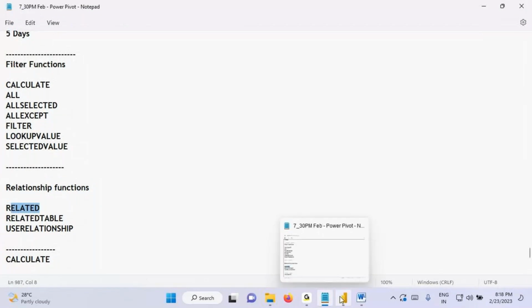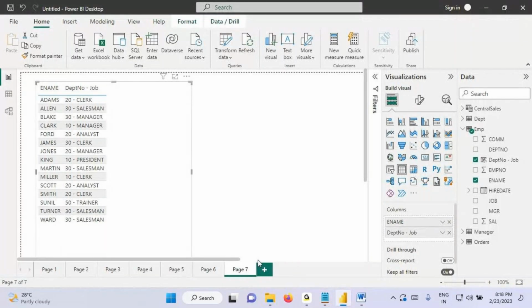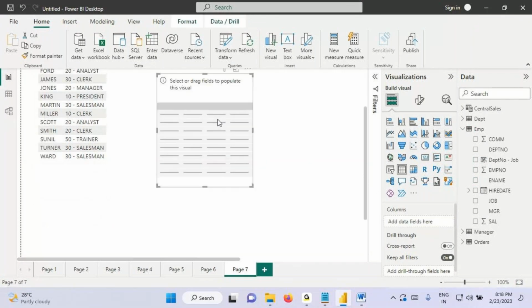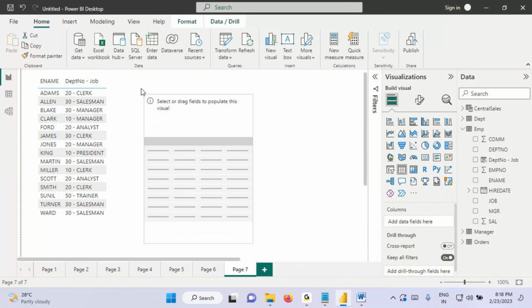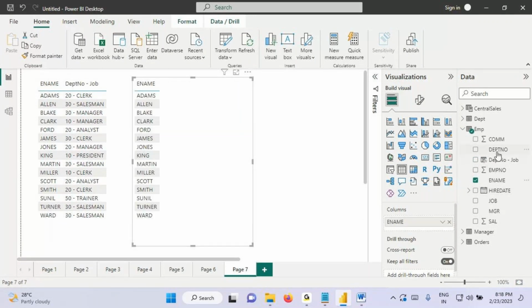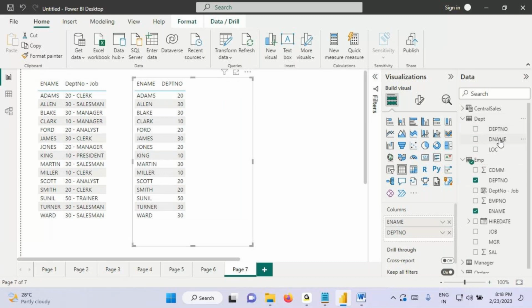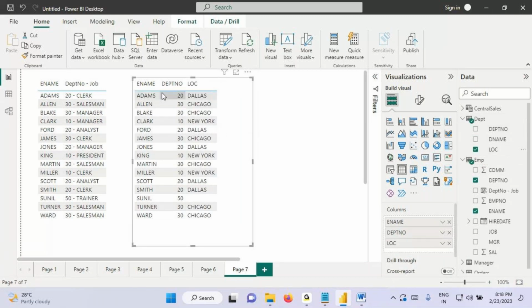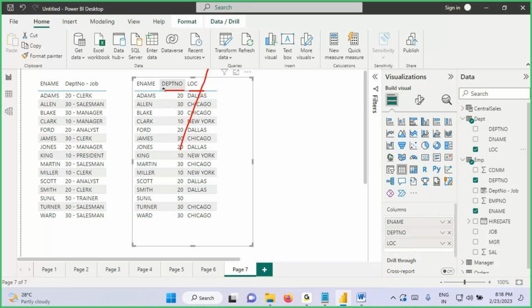RELATED function. The second requirement is that my client is asking to create another visual, showing employee name, department number and location. Now the client is saying that I don't want to see department number and location in two columns. I want to see them in only one column. How to show them in only one column? Again, you need to go to where?